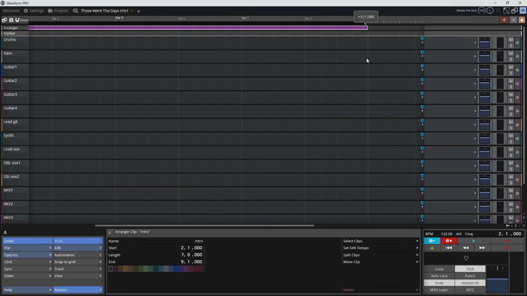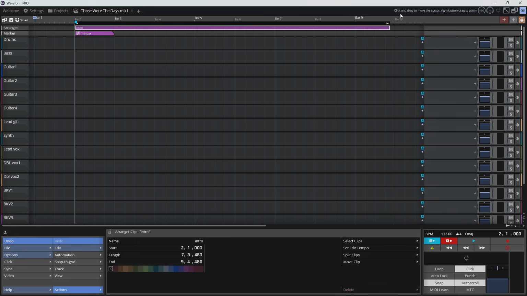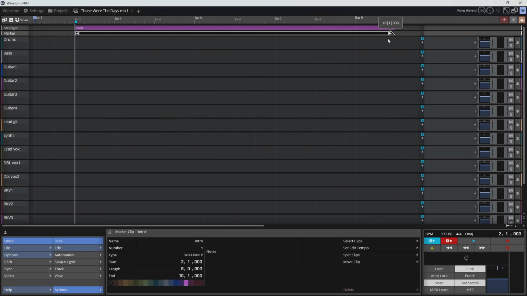6, 7, 8. Right there. So now we have 1, 2, 3, 4, 5, 6, 7, 8 bars for our intro. I'll do the same for the marker down here too.